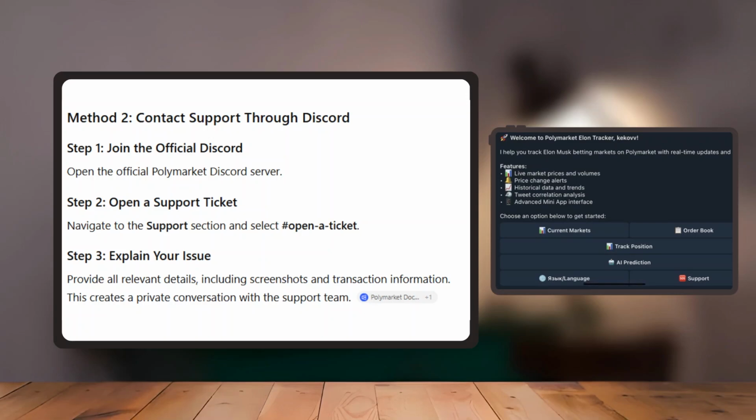Then explain your issue clearly and provide all relevant details, including screenshots and transaction information. This will create a private conversation with the support team.